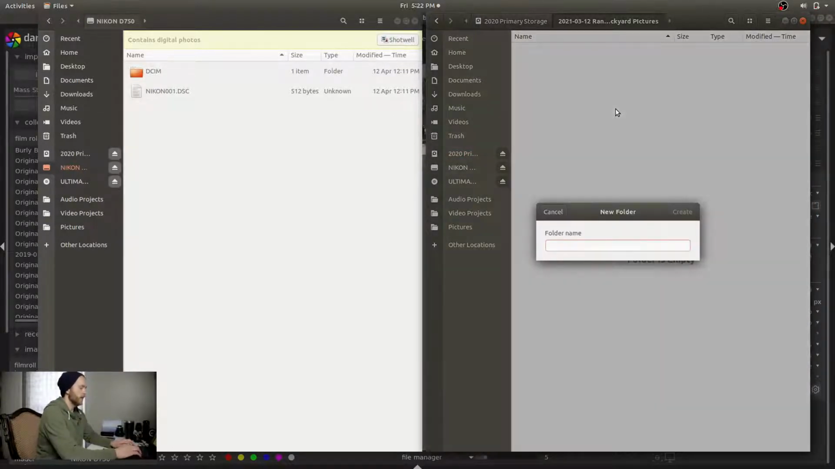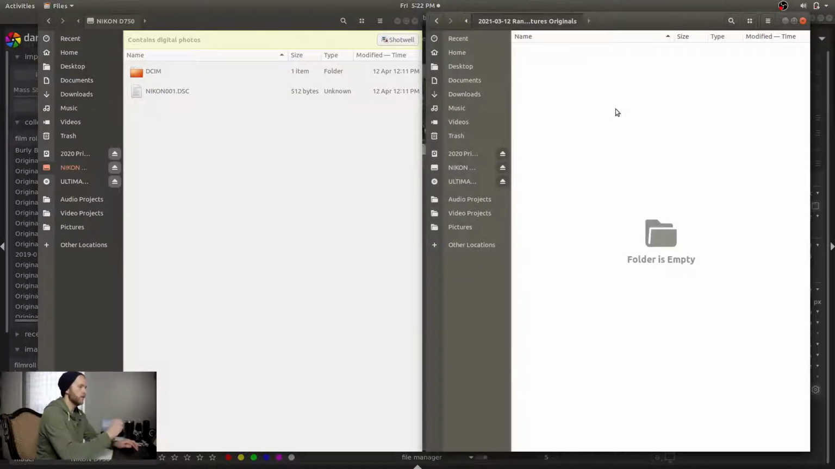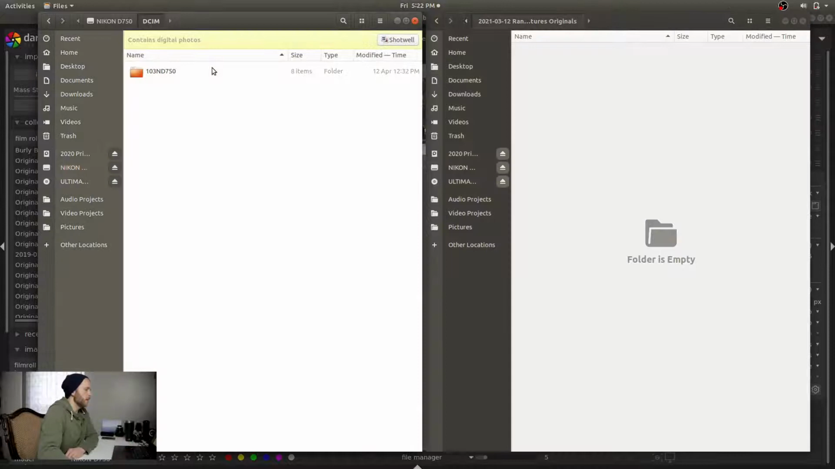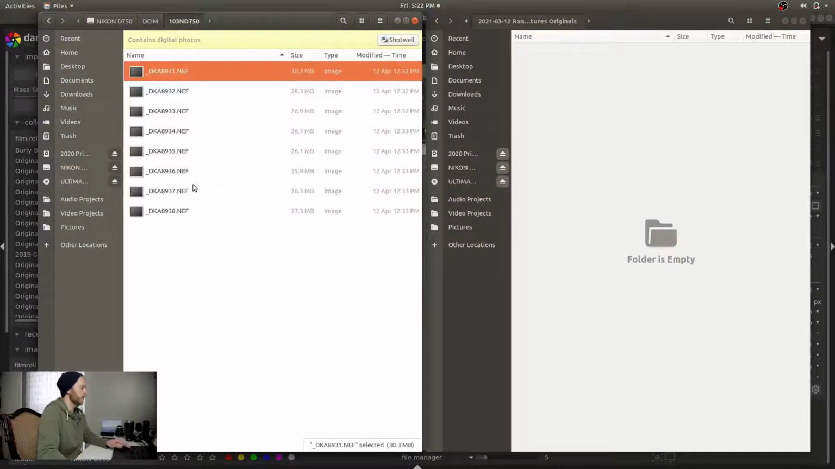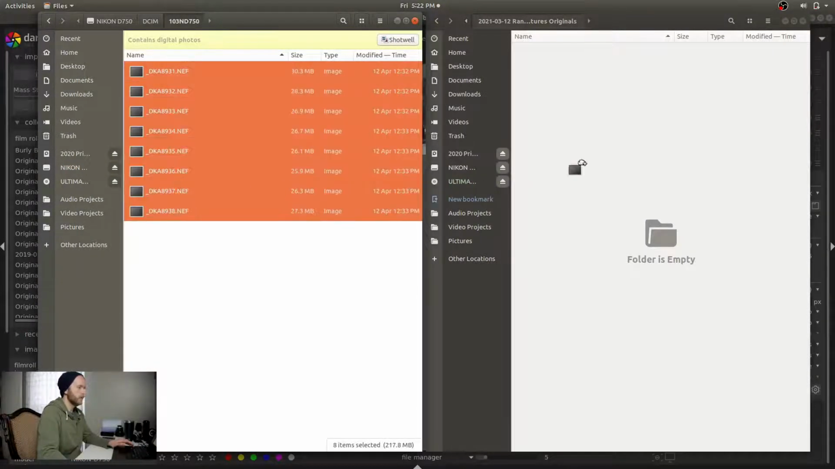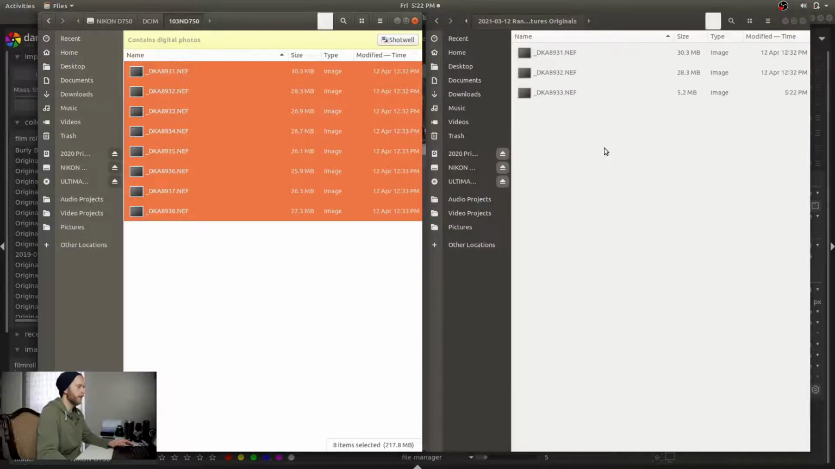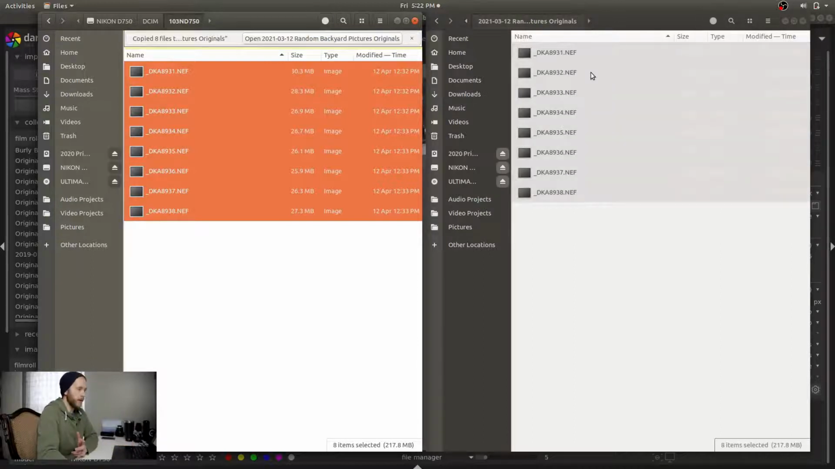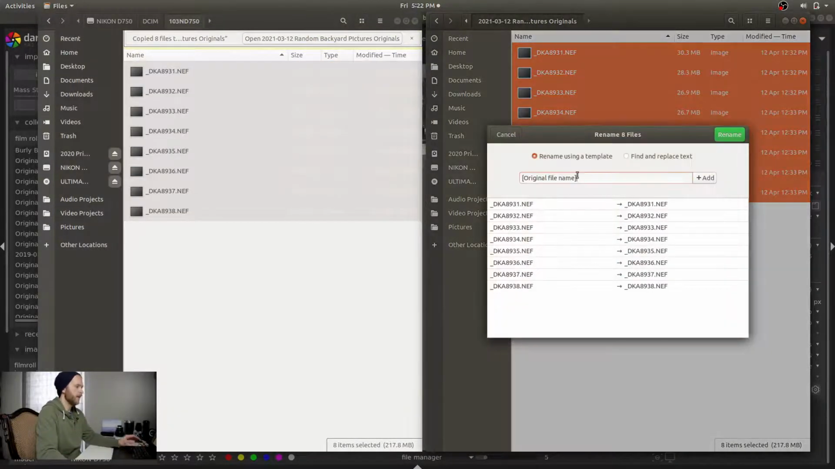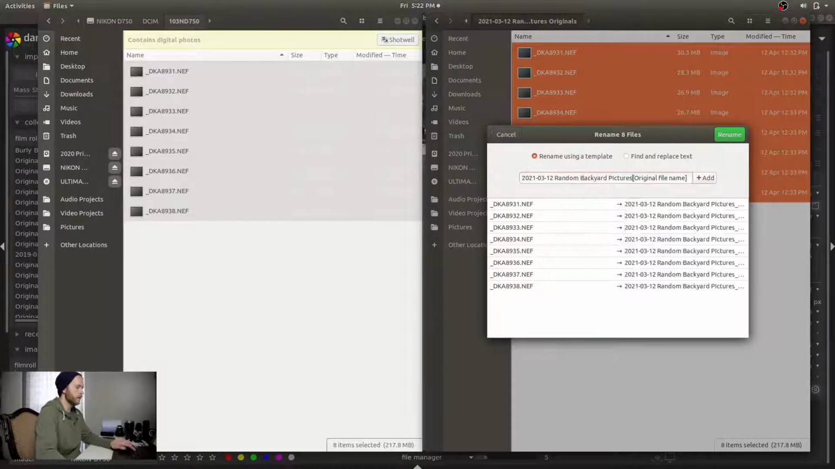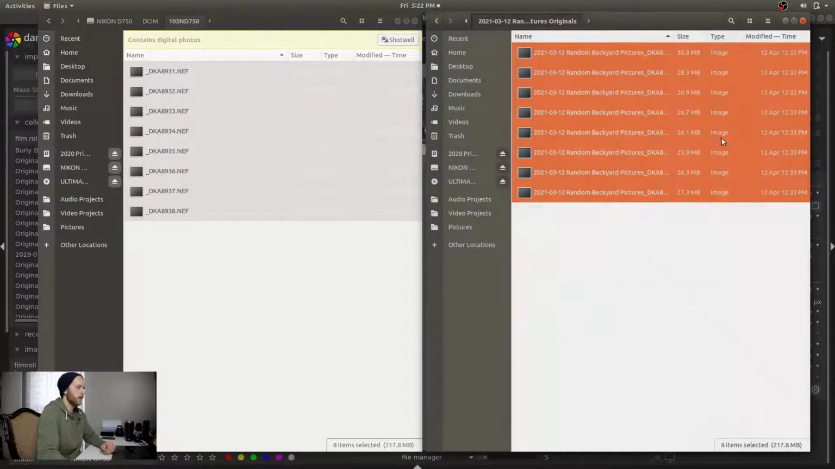Create another folder inside of that, paste that text, add the word originals to it so I know what's in what folder. And now we drag all of these NEF files, which is Nikon's raw files, and they copy into here. And then I keep the original file name, but I add whatever I said is the name of the album or the folder. And I rename all those, and all those get renamed.